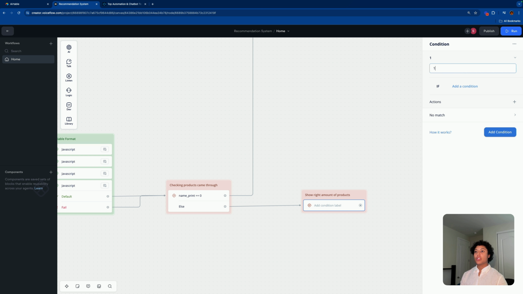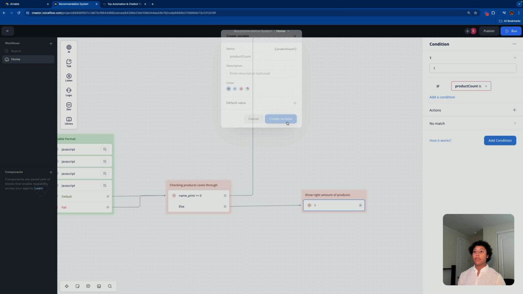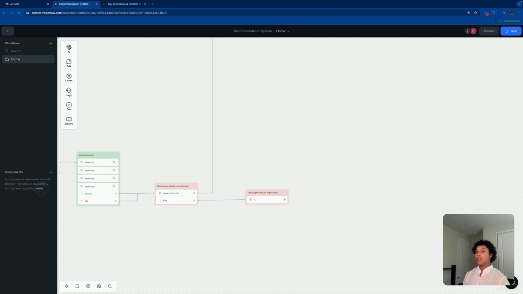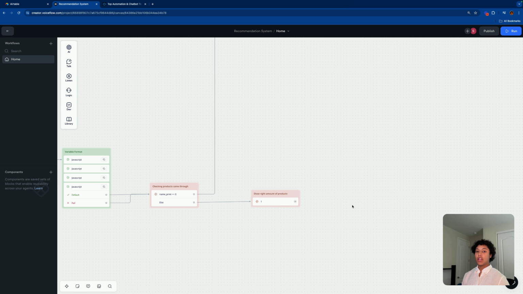Amazing. So we're setting this to show the right amount of products, and we're just going to add a couple of conditions. The first condition is just going to be called 1. This is if there is one product. And this condition is just going to check add a condition, variable, product count. Oh, we'll actually have to create this. So we're going to change this. This is one thing that we forgot. We have to create the variable product count. So create the variable product count. We're going to create this. And if it is 1, that means that we have one product. Awesome. So then we have this one product. This is showing the right amount of products. This is the if statement.